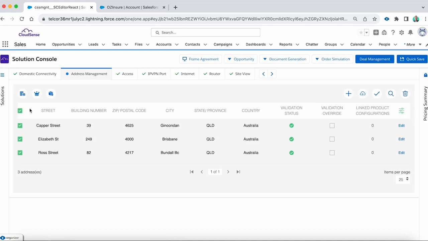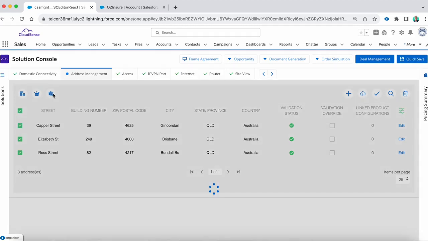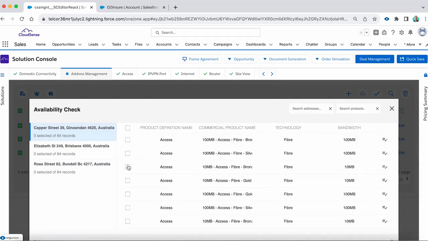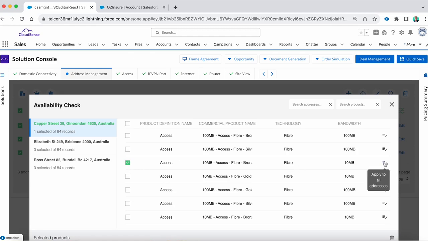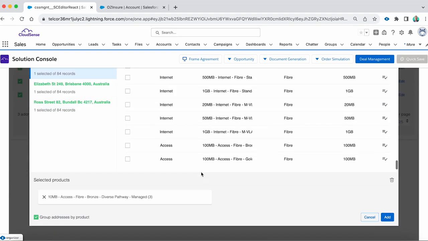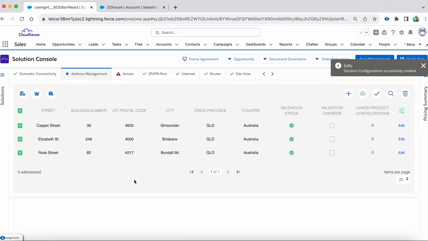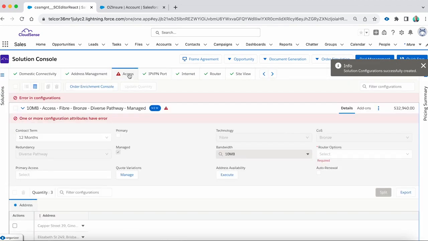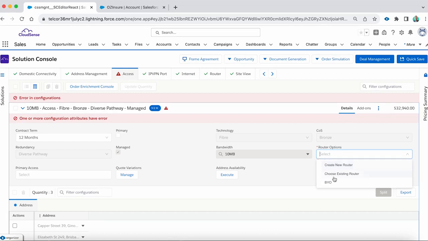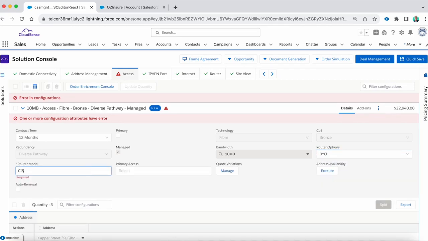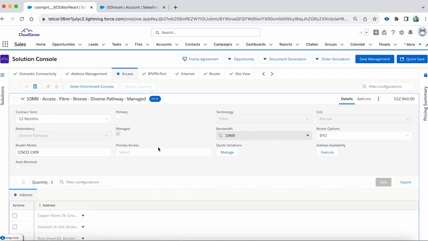We select those 3 and can now do a serviceability check where we choose a 10 megabyte access component for all 3 of those addresses. And that has created our 10 megabyte access component within the solution with our 3 addresses. Right now it is showing as invalid, so let's add our router model, Cisco 1109, and that configuration now shows as valid.